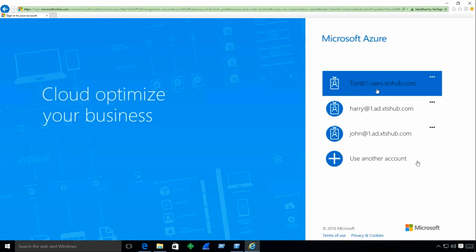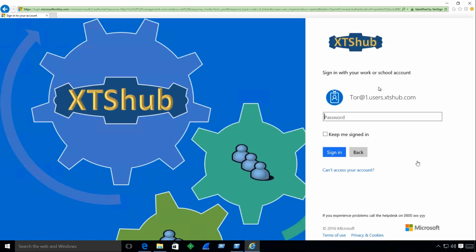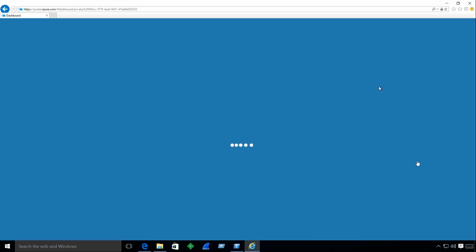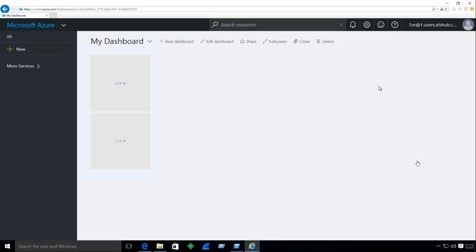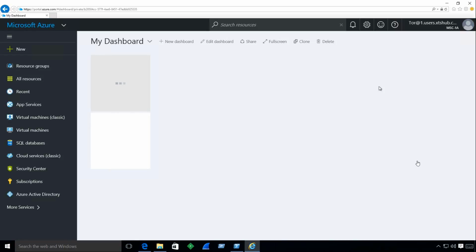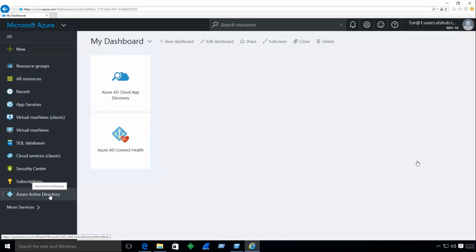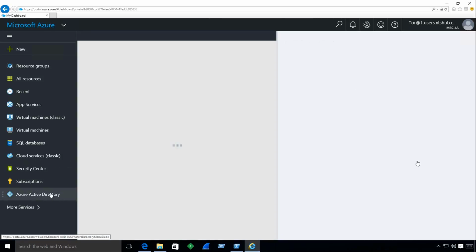I'm now going to log in as Tor. Now, Tor is from my masterclass, and we end up at the XTS Hub logon page. Tor has a rather convoluted actual name, tor@one.users.xtshub.com, and this allows us to have lots and lots of different domains in our class. So we'll just finish logging in as him, and we end up at portal.azure.com, and this is the new HTML5 portal, which only had Azure Active Directory functionality turned on in September of this year.